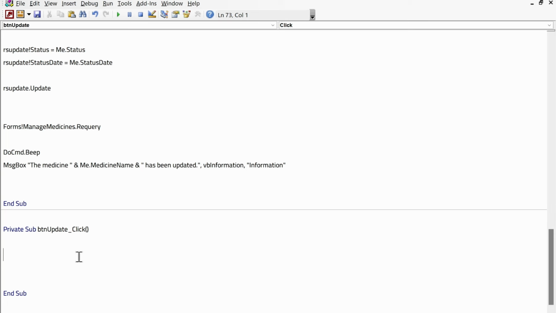Right, so let's think about the method. And of course, the method is all about the VBA code. We will be using recordsets to achieve this update function. So let's go ahead and do that.